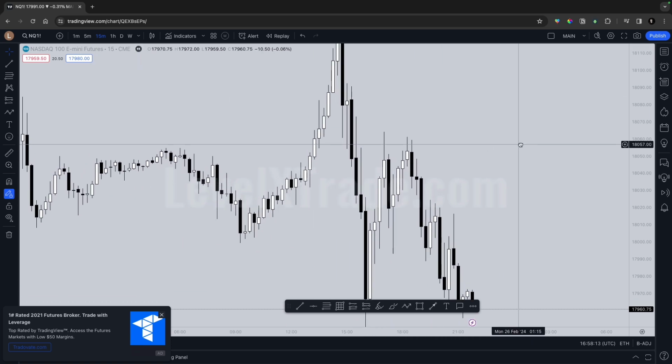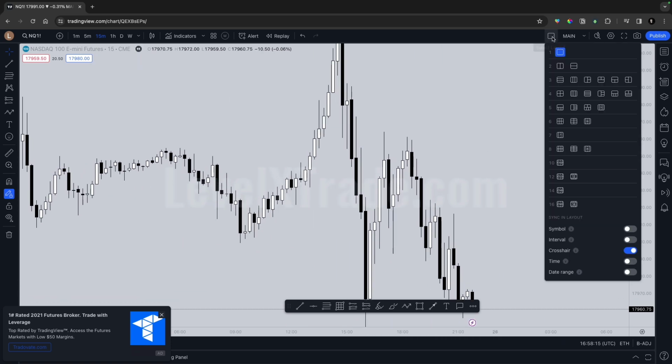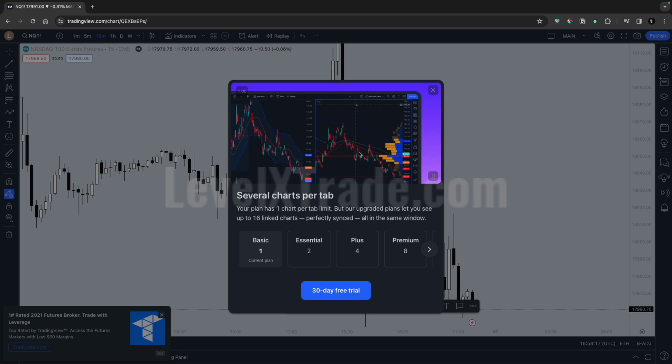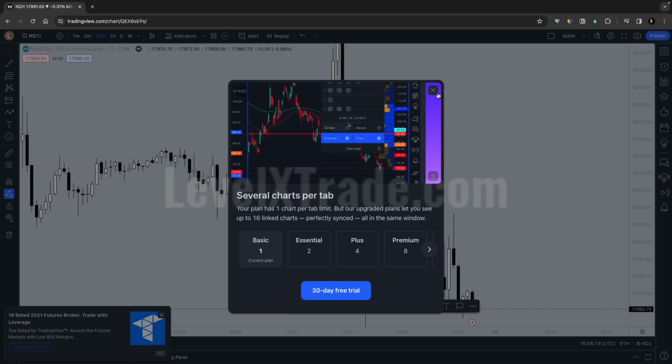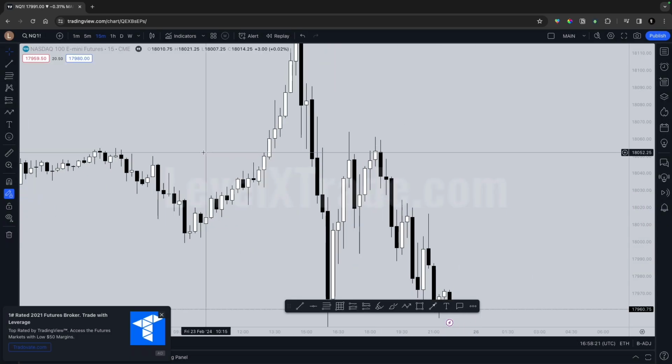Okay. One more thing, as you can see, there's a big square. You have access to more than one, and it's not going to let me show you. But basically, once you have a paid plan, you can watch 2 different assets at the same time. Okay.